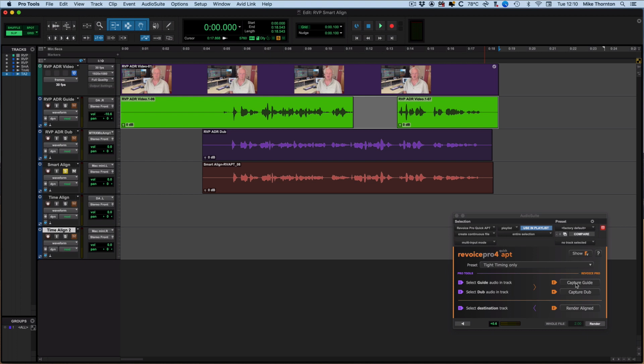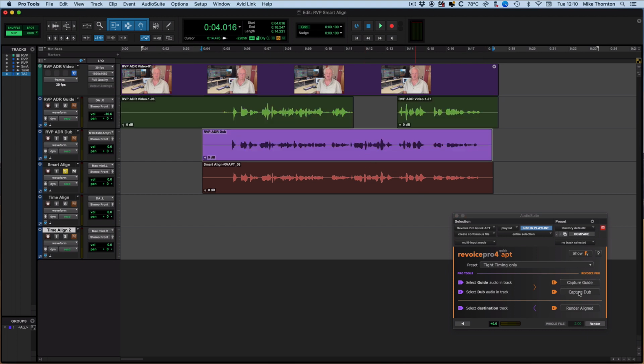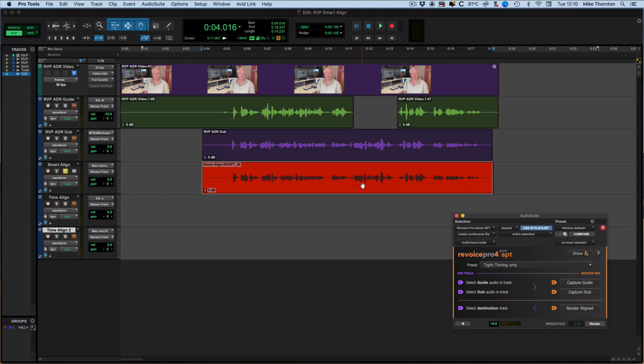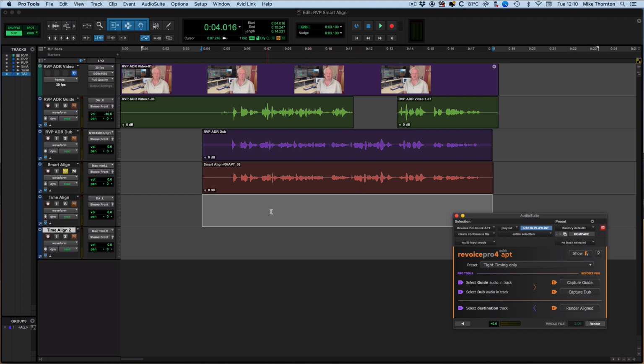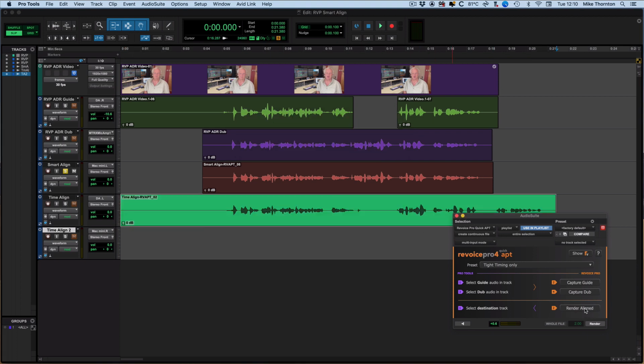So we'll need to recapture the guide because we've changed it. I'll just for good measure recapture the dub, although there isn't really any need because it hasn't changed. We've got the preset set, so now we just use the semicolon key to move that selection down here. So we've got that same selection on the time align track, and then we're going to hit render aligned.